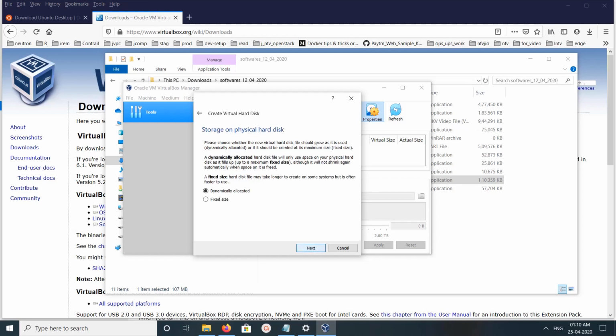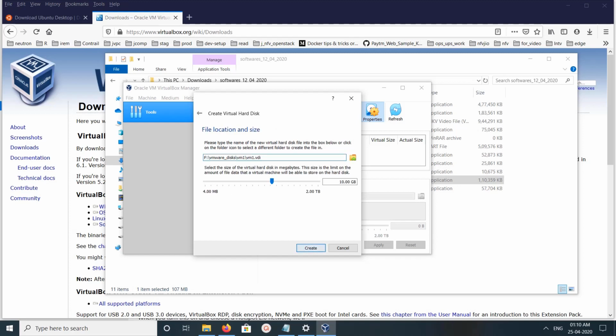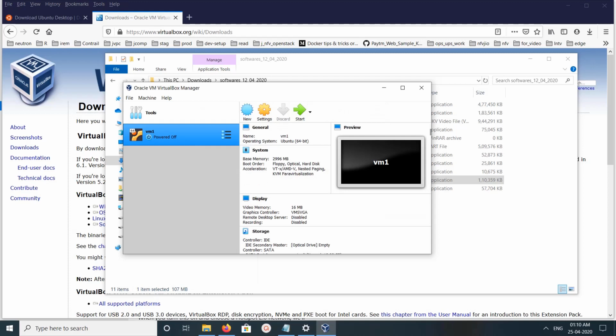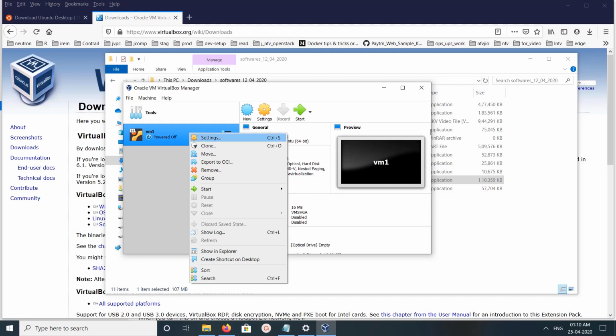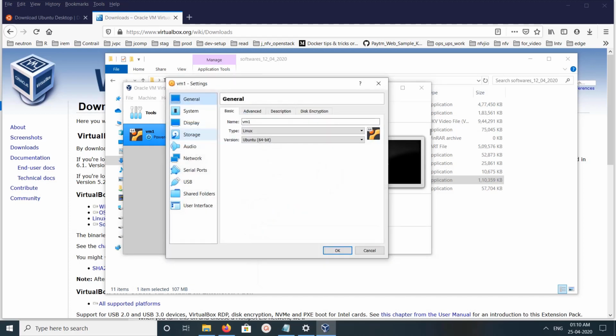Then click on next. Next, disk size you can select here. Let me click on create. Okay, now I have created a virtual machine. If you start it, it will not work. So you have to go to settings and attach an ISO file.